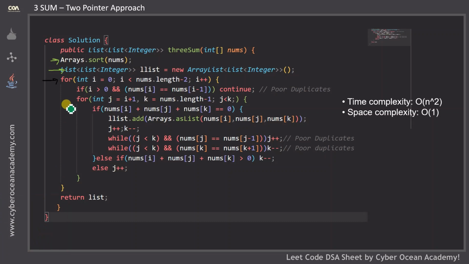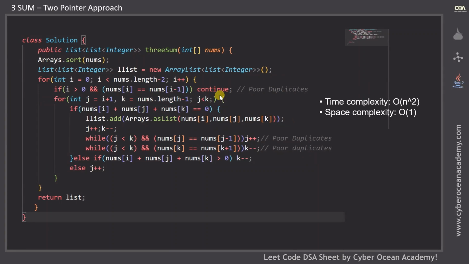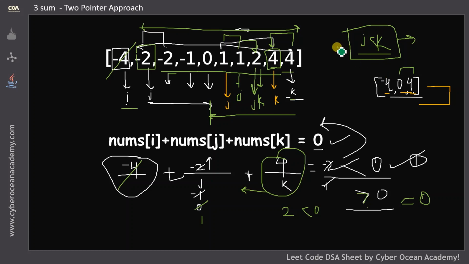This second for loop basically controls the two pointers, j and k. Here our j is basically i plus 1, and k is simply the last value, that is nums.length minus 1. So this is the condition, guys: j less than k. This is very important. You have to understand it, you have to know why j less than k. I'll really discuss why j less than k.